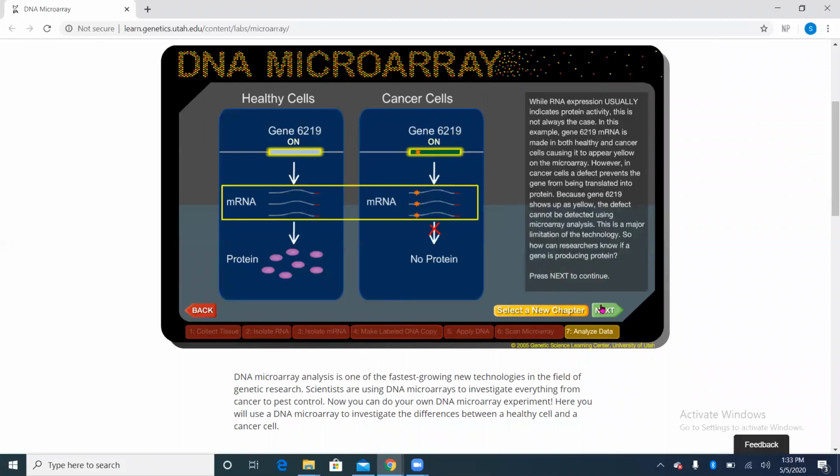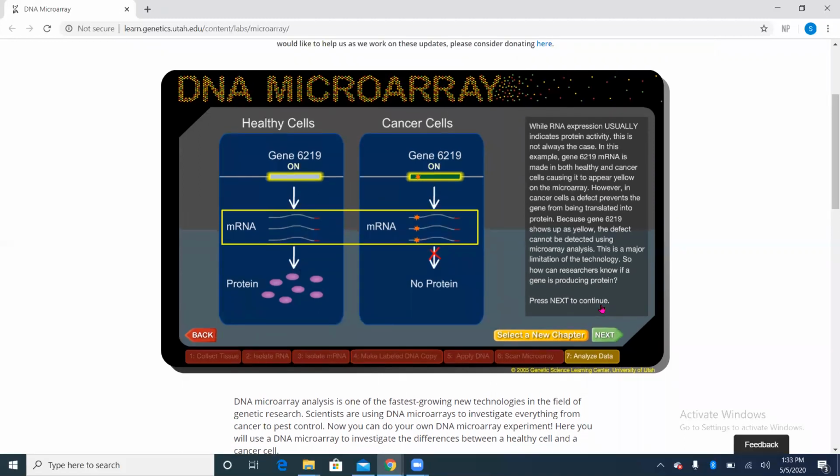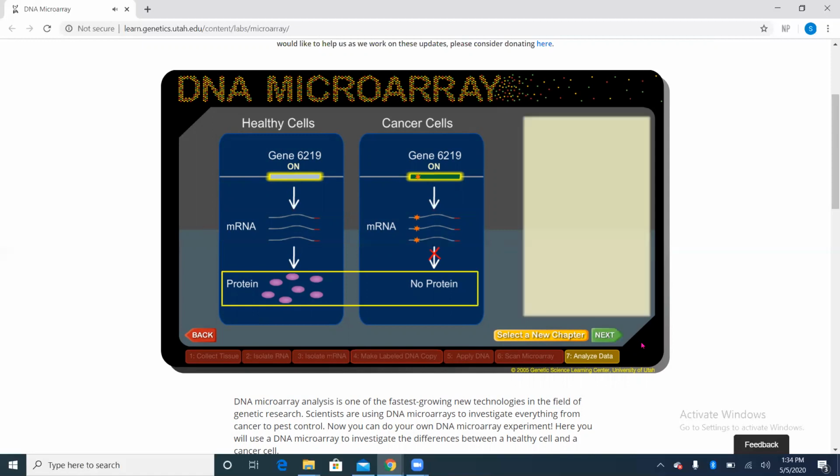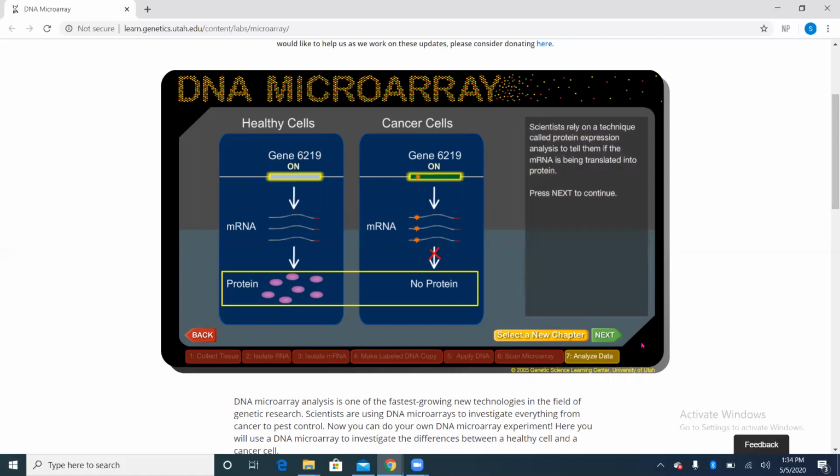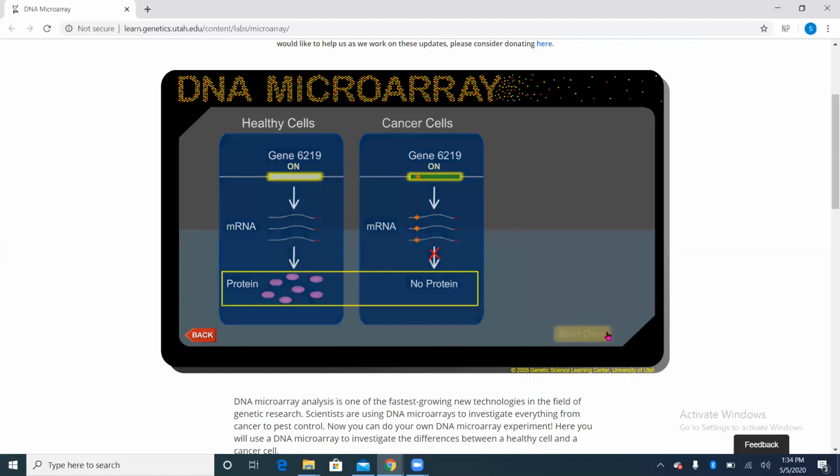While RNA expression usually indicates protein activity, this is not always the case. In this example, gene 6219 mRNA is made in both healthy and cancer cells, causing it to appear yellow on the microarray. However, in cancer cells, a defect prevents the gene from being translated into protein. Because gene 6219 shows up as yellow, the defect cannot be detected using microarray analysis. This is a major limitation of the technology. So how can researchers know if a gene is producing protein? Scientists rely on a technique called protein expression analysis to tell them if the mRNA is being translated into protein.